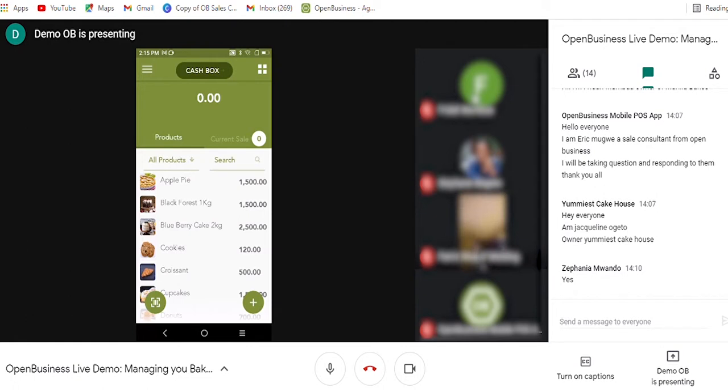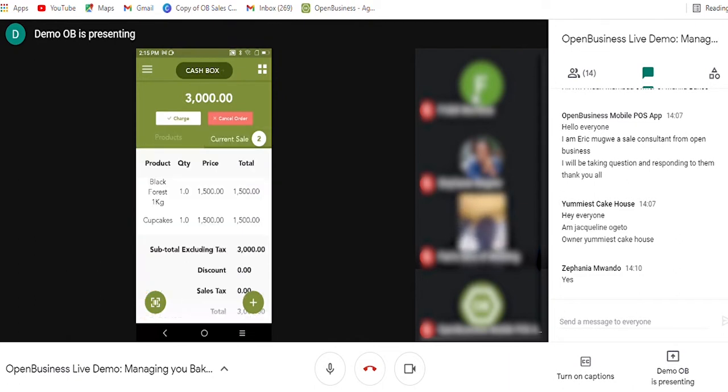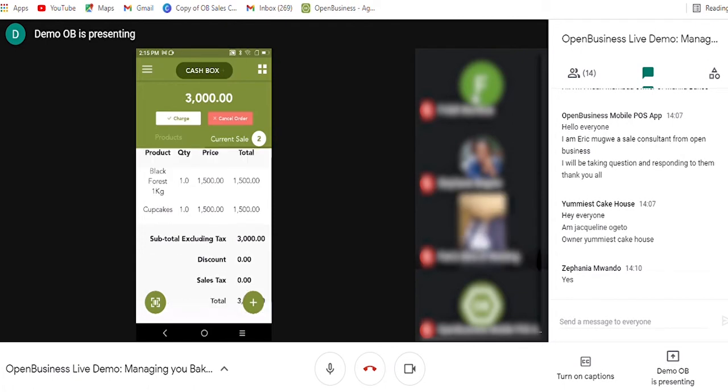So for example, they want maybe a black forest 1 kg, and you're wondering if they want to change quantity of this specific one, how do they do it? So I will show you how to do that when you are on the system. And then maybe they want a cupcake or cupcakes, and then you can go under current sale. You should be able to see for each and every product the quantity, the price, the total, and even the total that this customer is required to pay.